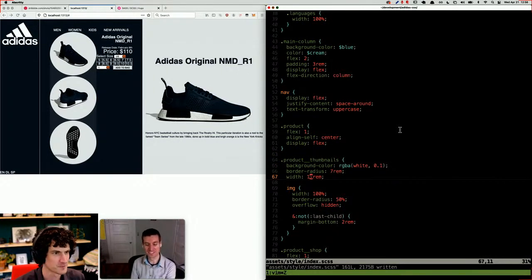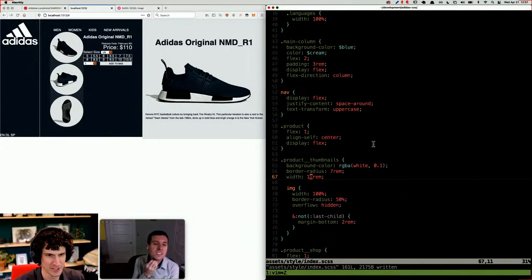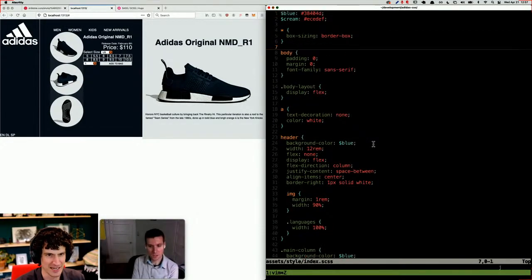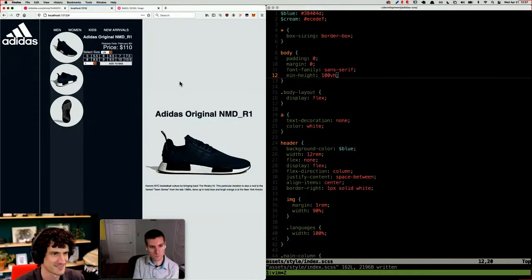Yes. Very often. Yeah. There's also some height issue going on here. Like this thing's height is a little bit taller. Yeah. We didn't really address the height. So maybe the entire body should get a min height of 100 vertical height units. Yep, that's nice. So yeah, now you have to constrain this sucker.